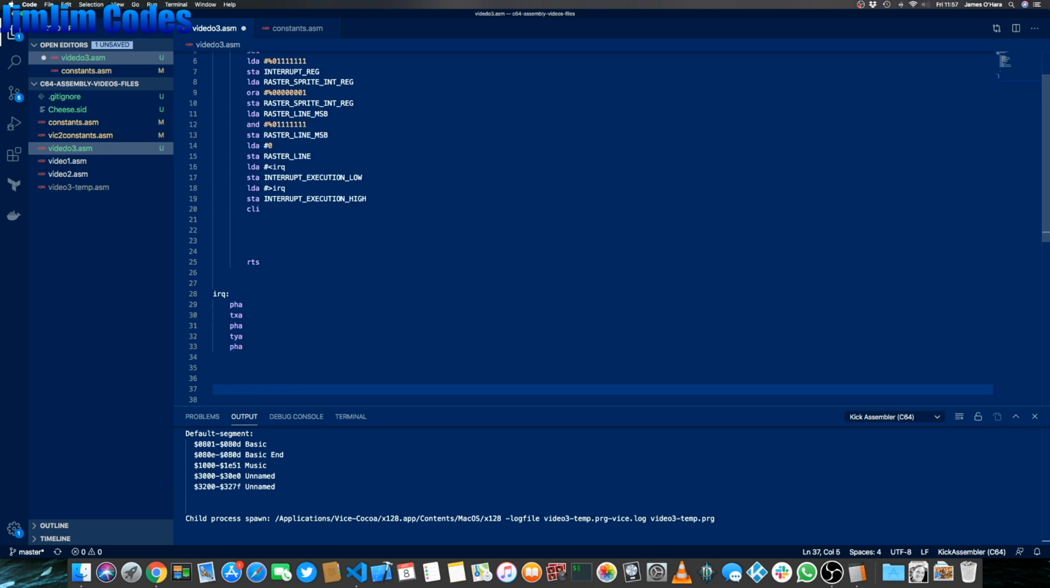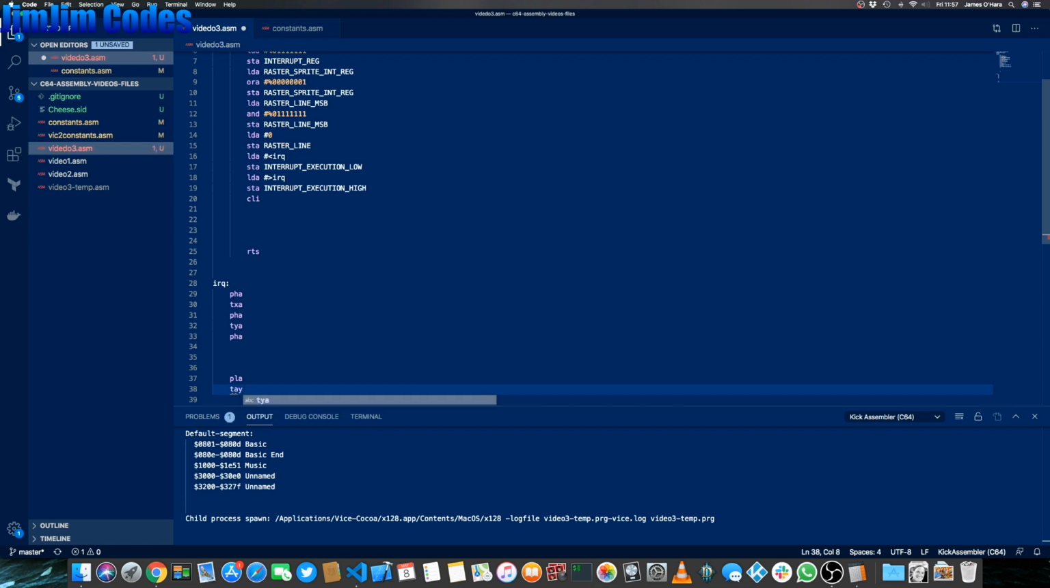Okay, and what this does is it pulls the values off the stack in the correct order, and puts them back into the correct registers. So the Y register was the last item to go onto the stack, so it's the first item to pull off. So the way we do that, we do PLA, which is pull the item off the top of the stack into the accumulator. We'll transfer that, the accumulator, to the Y register.